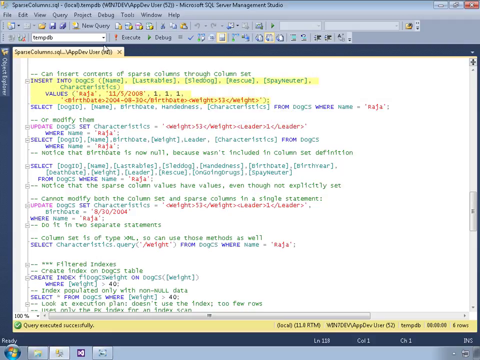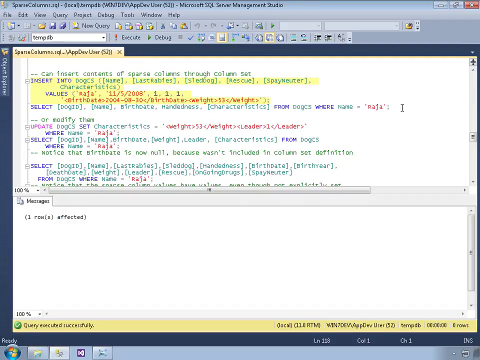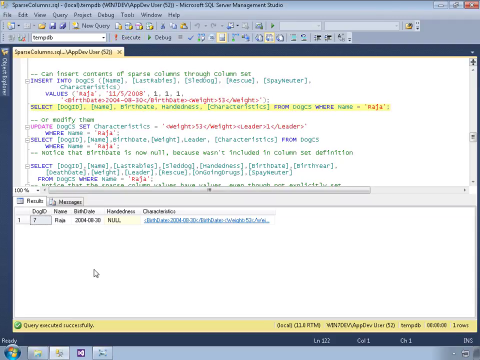So I'll go ahead and insert that. And then, if I execute this statement, which is going to select dog ID, name, birth date, handedness, and characteristics for Raja, there you can see the data. And in particular, it's taken the birth date value, right here, from the column set, actually the input for characteristics, and put it into the birth date column. So it takes care of shredding the data into the appropriate columns. And because there was no handedness data that was passed in as part of this XML, that value is null.